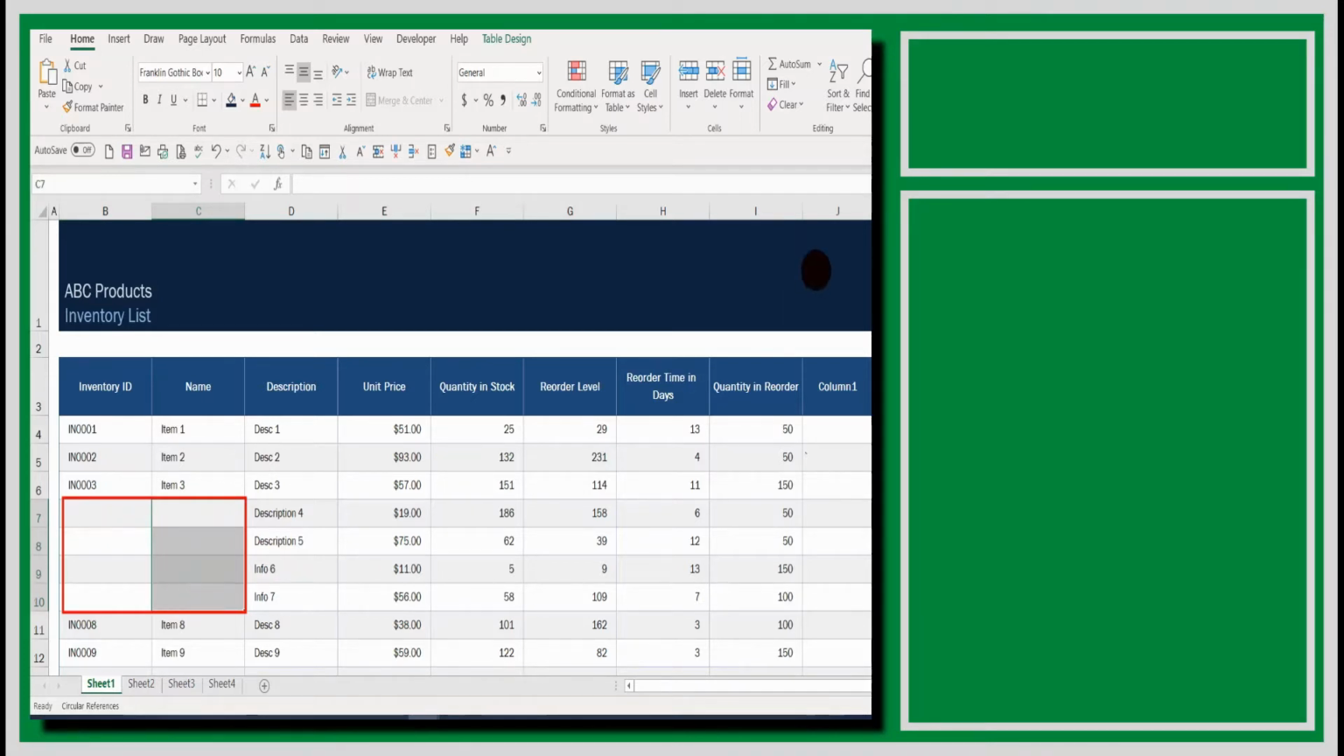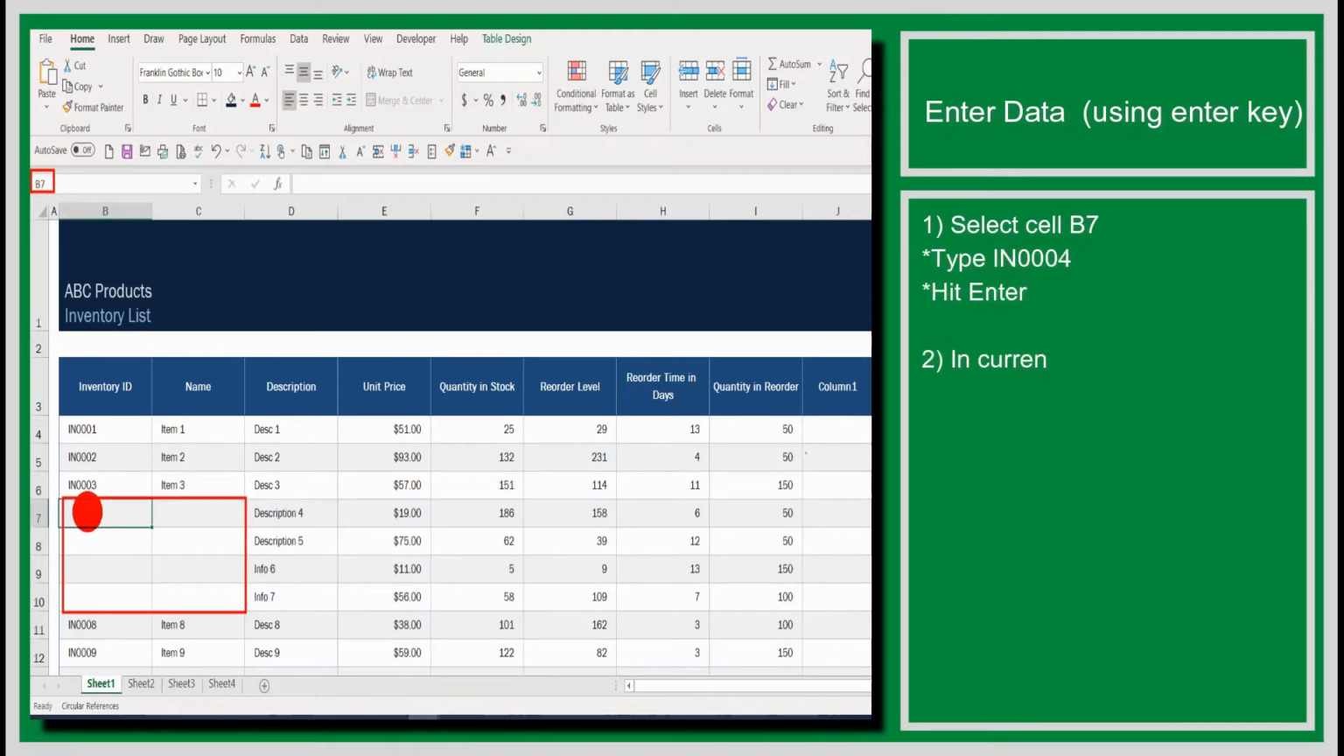Okay, so let's start by placing our mouse in B7. Remember, the cell address is where the columns and the rows intersect. My cell address confirms my location. Okay, so let's select the cell and begin typing.